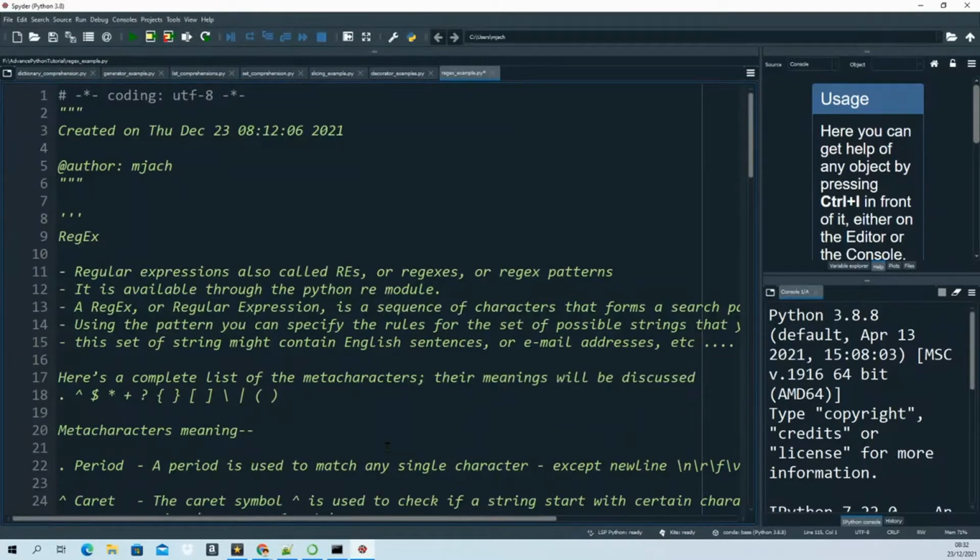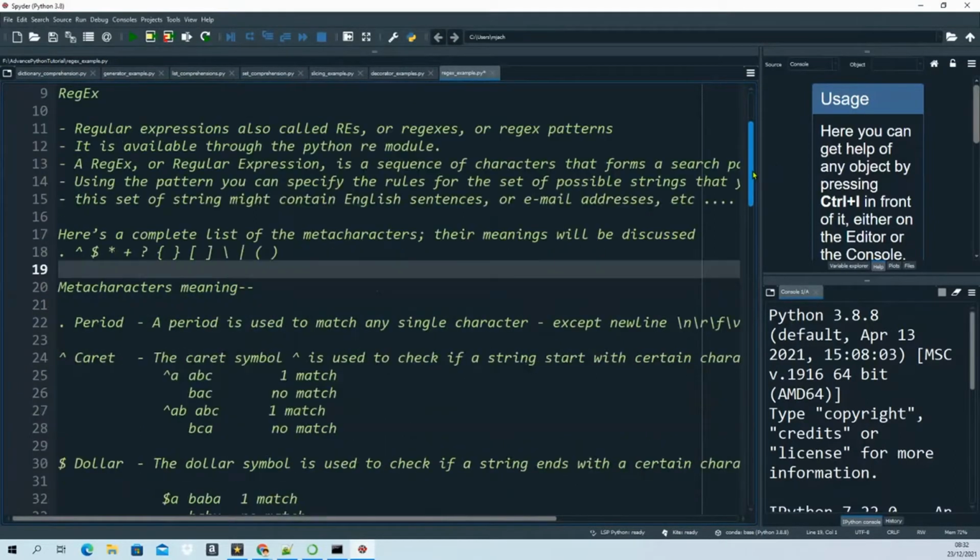has its own way of making conditions. So here are the metacharacters, which you will see a lot of times whenever you want to search for something in a string. With those characters you can make a condition, and each of the characters has its own meaning, what it does.